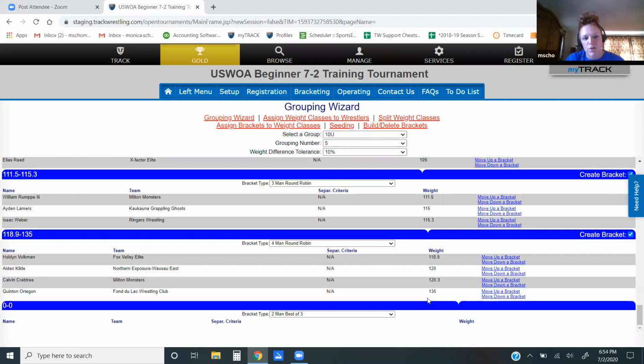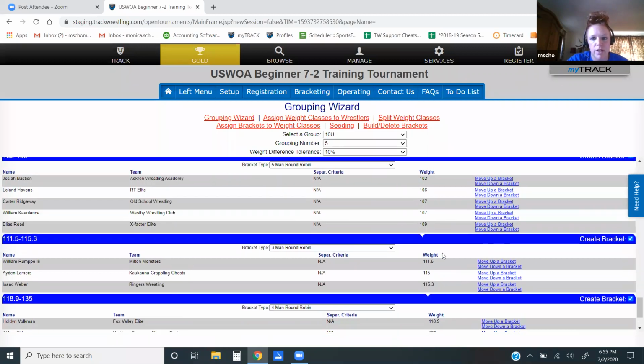Obviously, you don't need to ask Quentin because he's the heaviest one, but you would need to ask the light guys. Maybe only 1 or 2 of them want to, then you could duplicate those wrestlers and put them into 2 different brackets. Maybe this Holden guy is a little bit scared to wrestle this big of a kid, but these 120-pounders will do it. You can duplicate them, and I can show you really quickly how to do that. But let's just pretend that they all agreed to it.